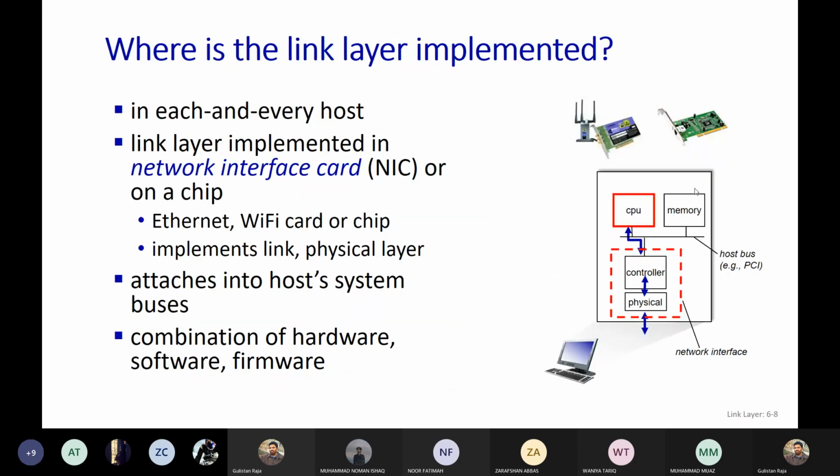And this slide discusses where the link layer is implemented. But before I talk about the location of link layer implementation, let's talk about other layers. So where do you think the transport layer and network layer are implemented? Can anyone tell?